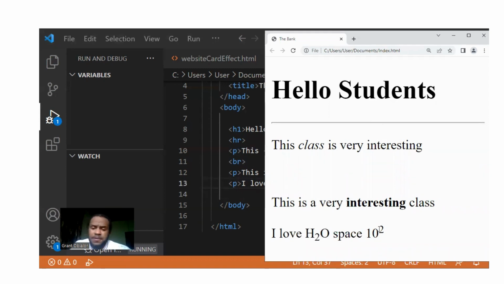So these are basically some of the tags in HTML.